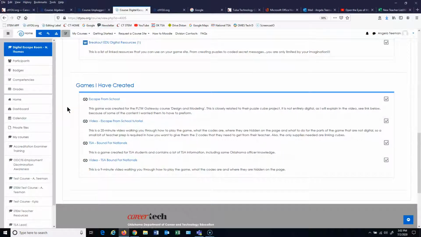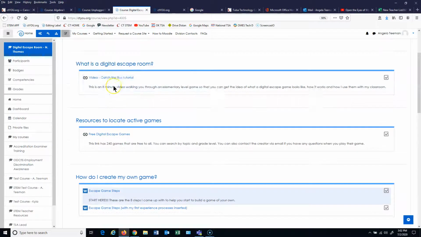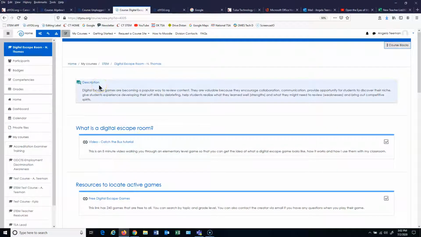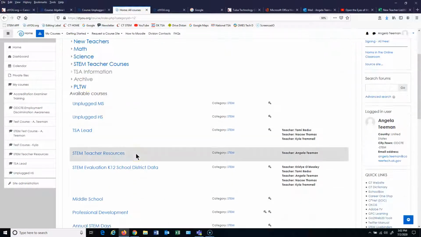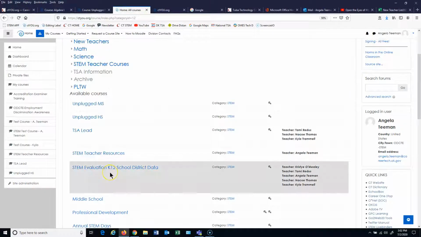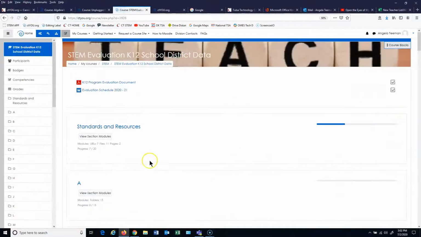Now again, this is a living document, so things will be added, so you'll want to check back every couple of months to see if there are new resources that you are looking for. Okay, so these are our STEM teacher resources, and you can click through these and look at the different things that might be needed. Say, for example, you're being evaluated. You're in a comprehensive K-12 school, and you need information on evaluation. You can find that. Here are the standards and resources.